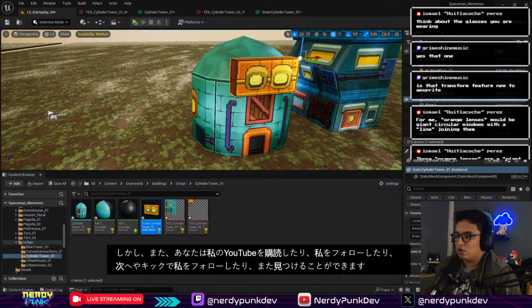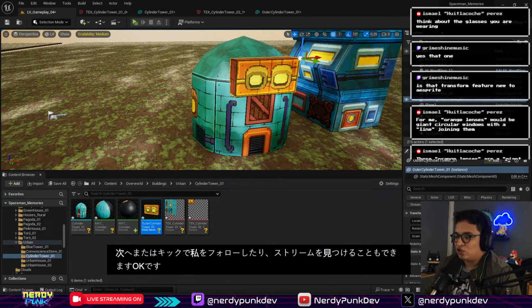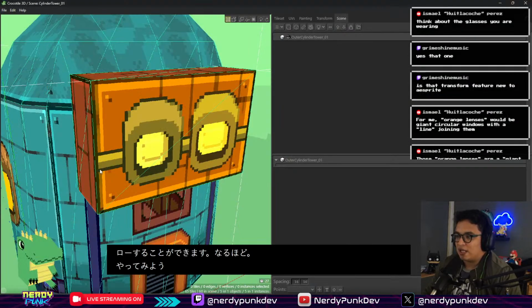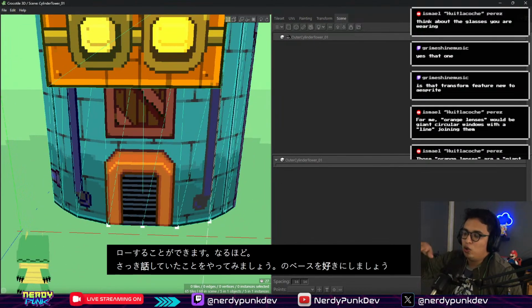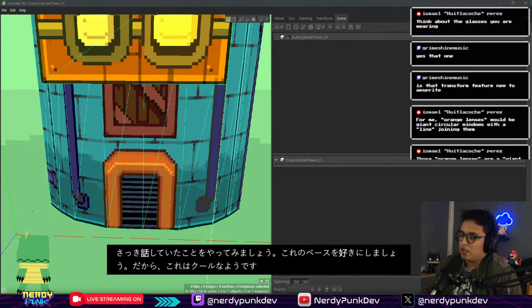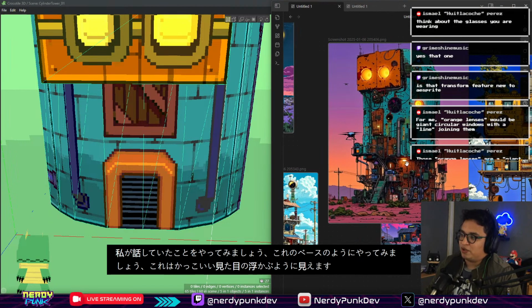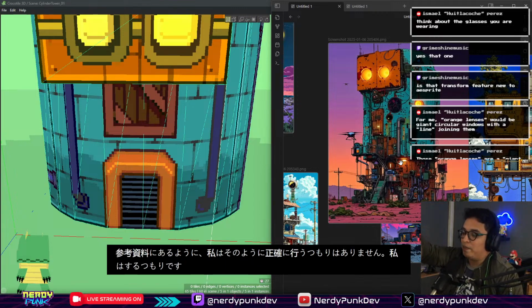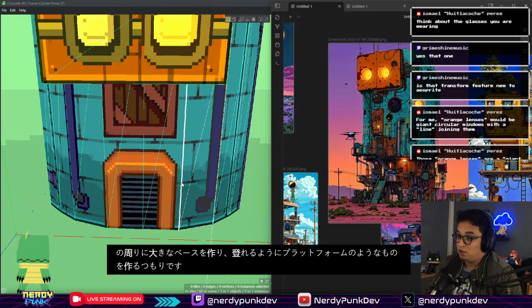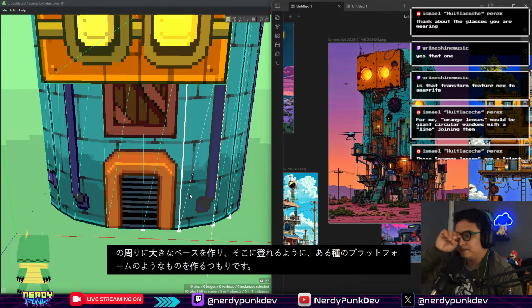Okay, so let's do what I was talking about. Let's do like the base of this. So this is like a cool looking floating tower, like in the reference. I'm not going to do it exactly like that one. I'm gonna create a bigger base around it, and I'm gonna create some kind of platform so we can climb up to it. So let's see how this goes.